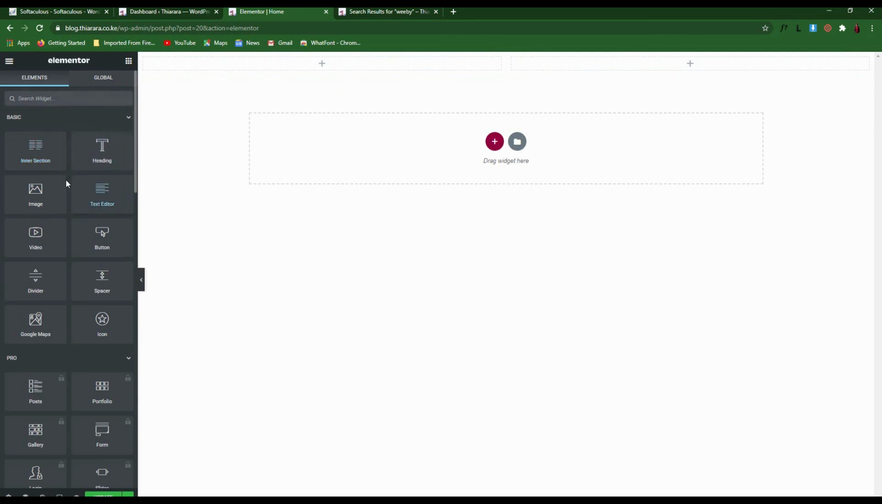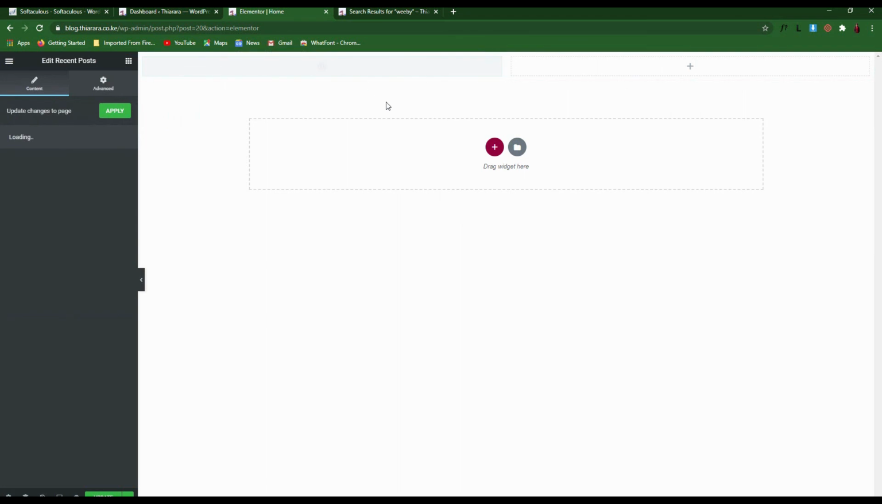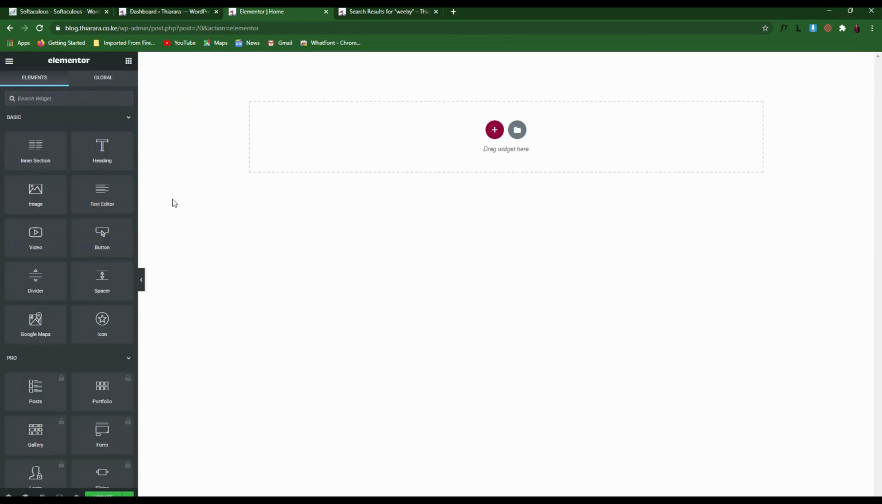You just come here and search for something like post. Some of these features may need the premium version of Elementor, the premium version of your plugin, to be able to add those functions.